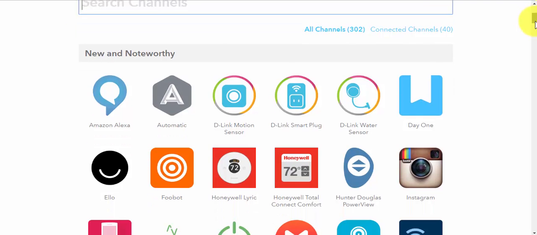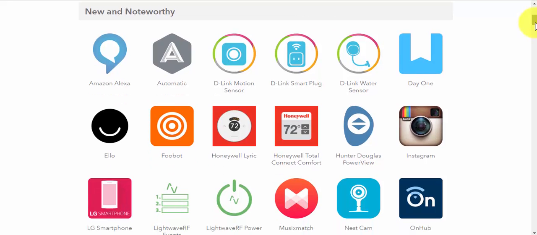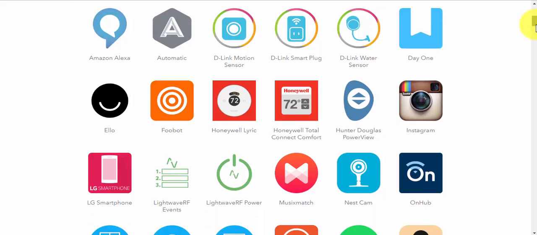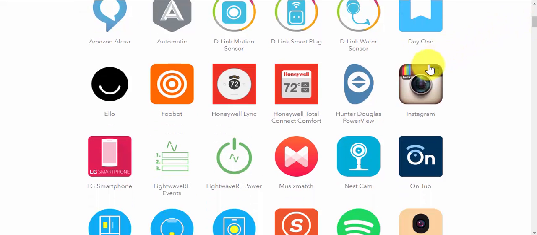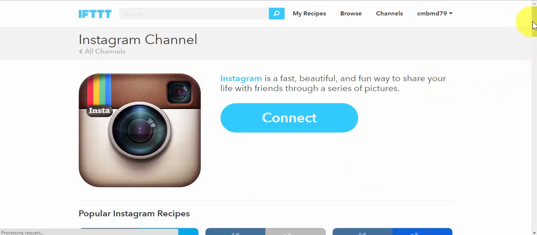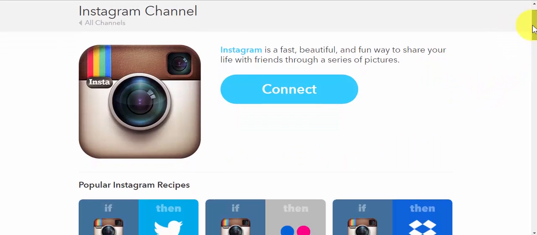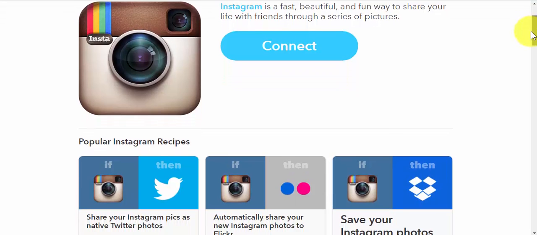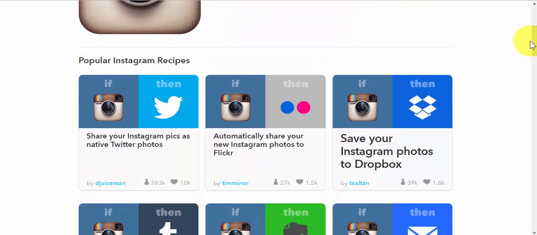If you're an Android user, if you're an iOS user, you can find something for you. So these are new and noteworthy. Instagram, so if you're an Instagram user, let's take a look at what they have on Instagram. Different commands. So first you can connect your Instagram account, and then the popular Instagram recipes. So you set it, and that's it.